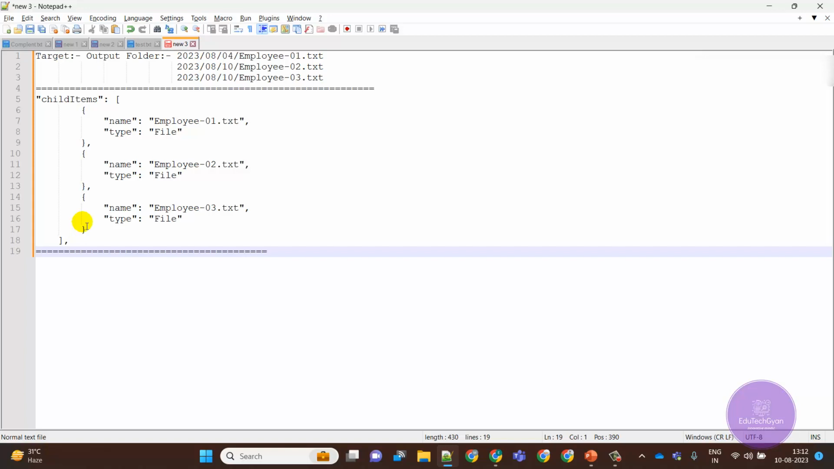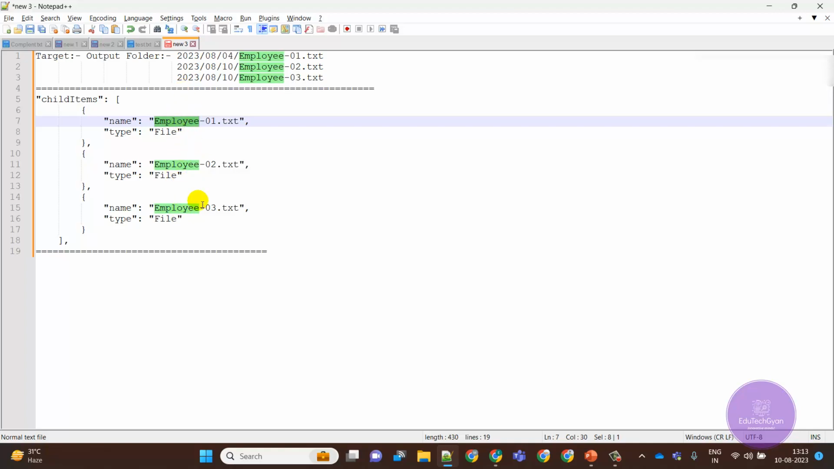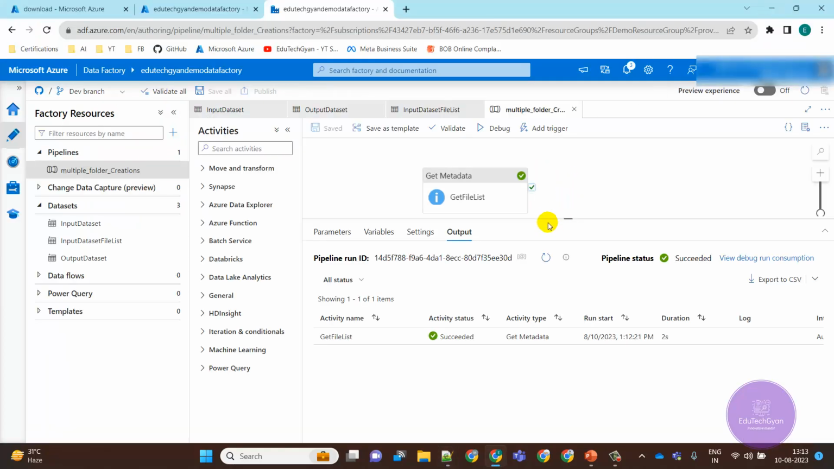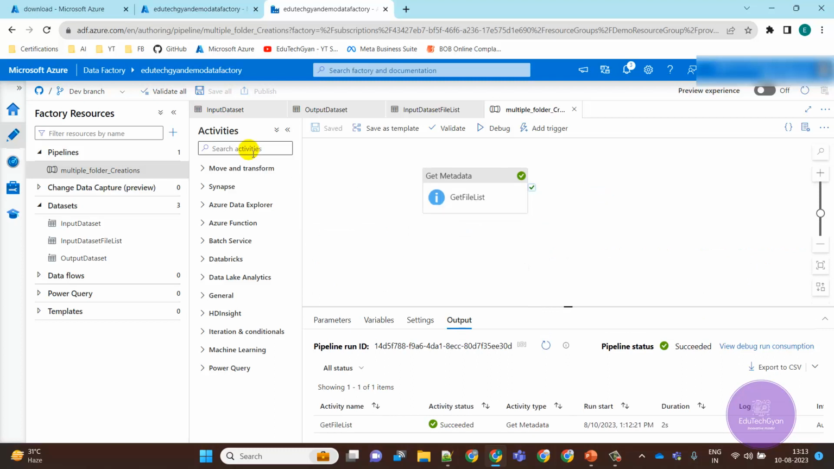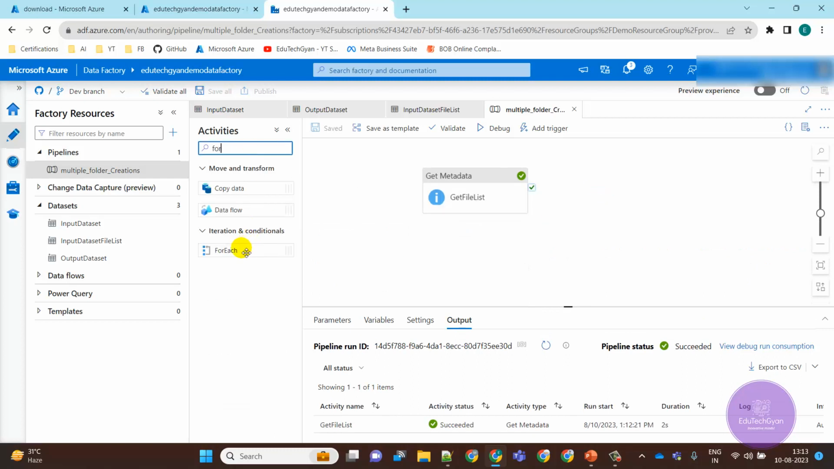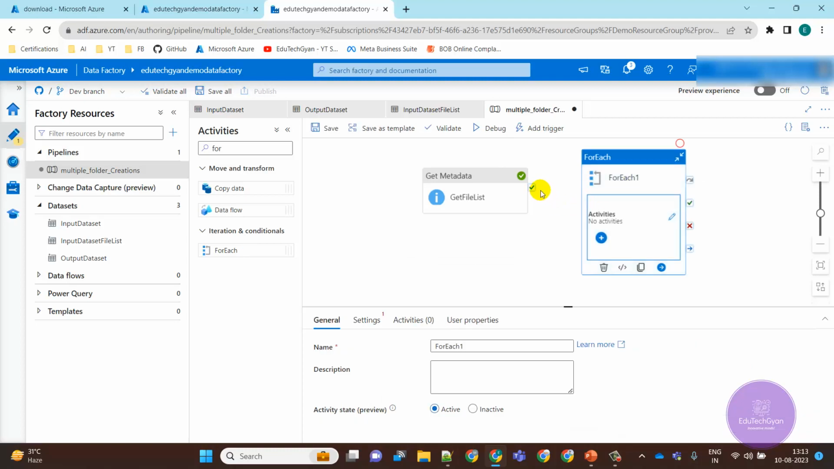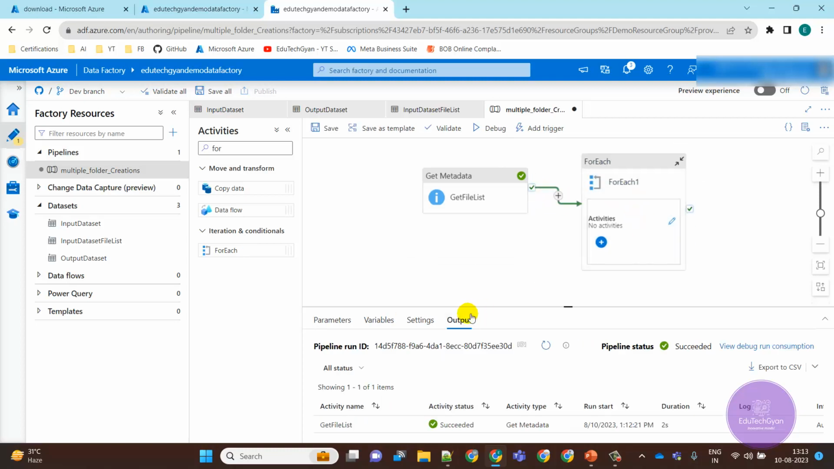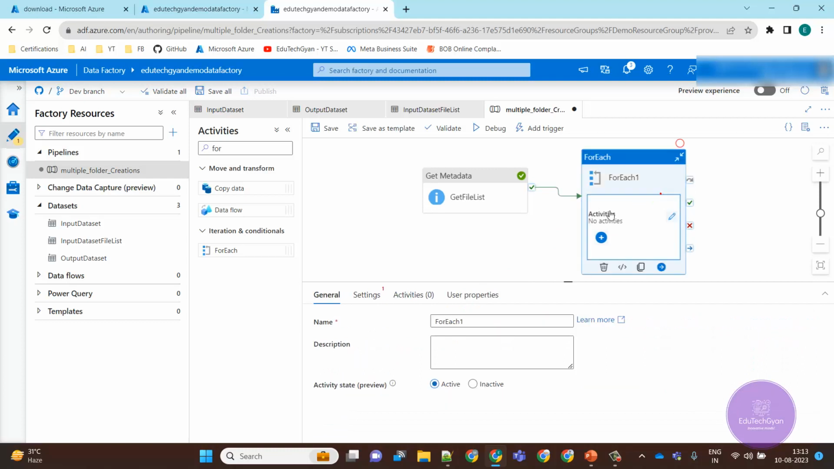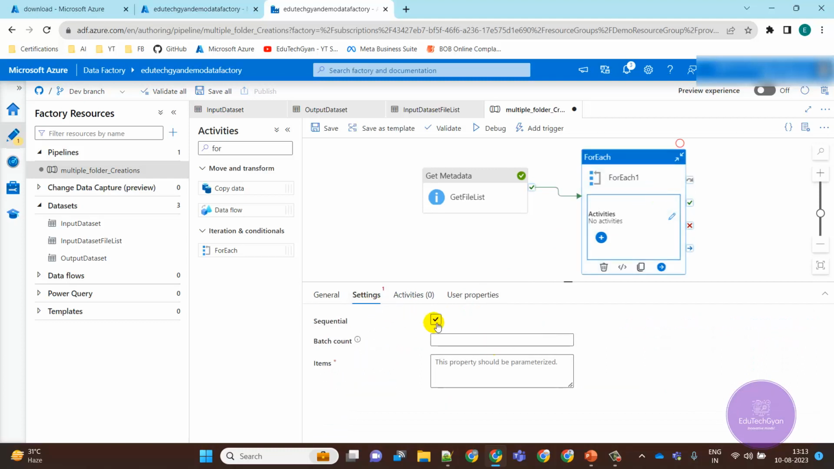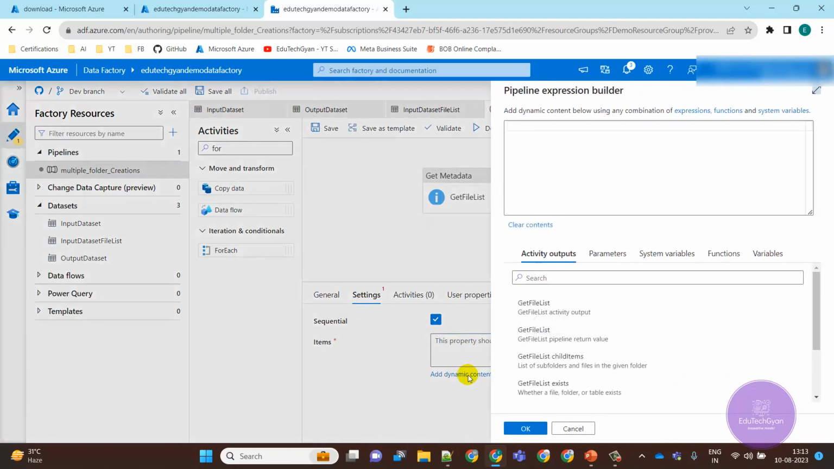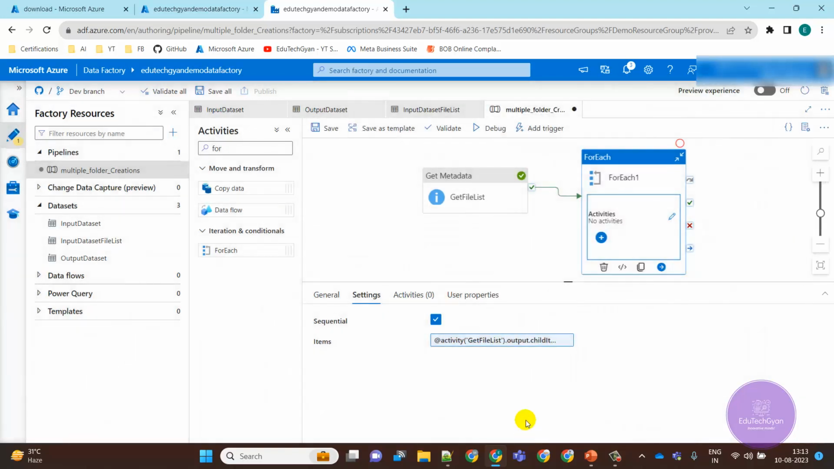Once we have a file list, now we have to check the modified date of each file. For that, we need a for each loop. So let me use the for each activity here, and we need to pass this child list to it. Here we need to do some settings. We are going to use sequential, so it will select in sequence. Here we need to pass this child list of the output completely.